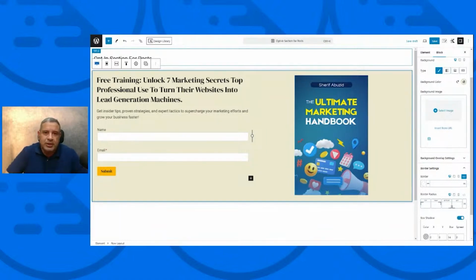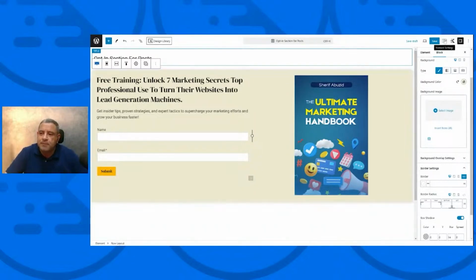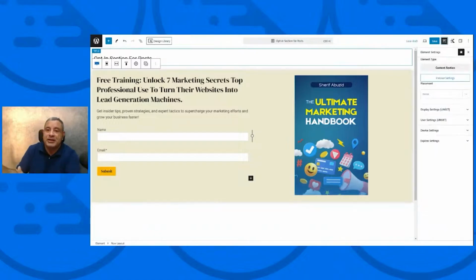The next step is to tell Kadence elements where we want to place this opt-in section. What I mean is at the bottom of each blog post. To do this, we need to go to the element settings here, and this is where the magic, the real magic happens.